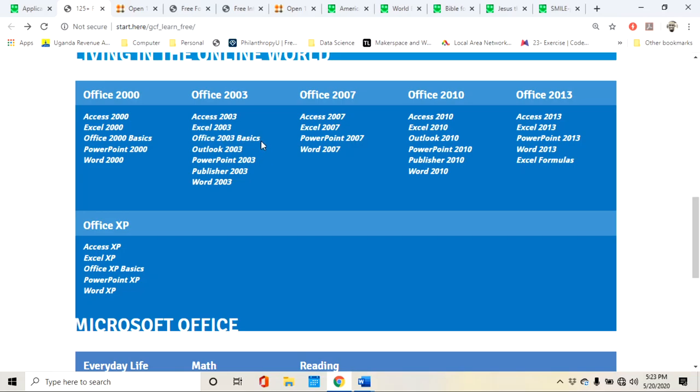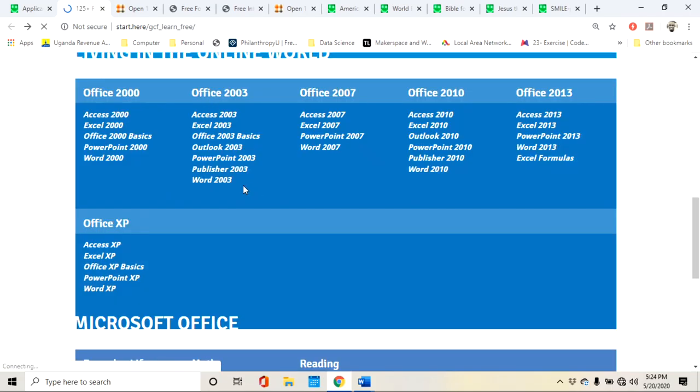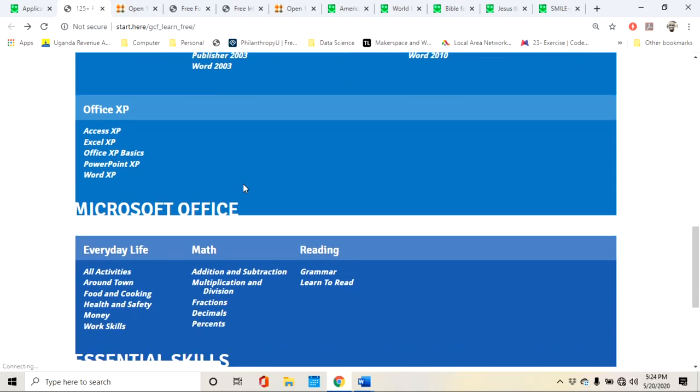If you want to do database related things, you have to use Access. If you want to design certificates and the like, you use Publisher. So it has all those things that you can learn. All this application teaches you how to use those applications, and the more you read through, the more you learn from it, the more you get better.